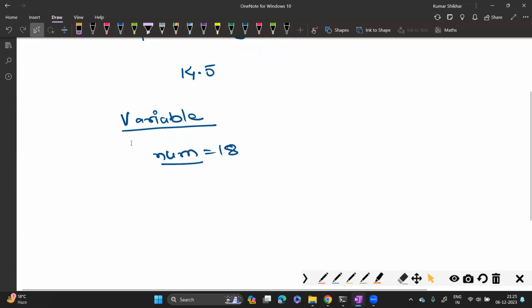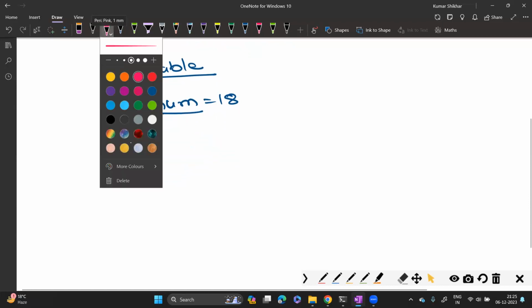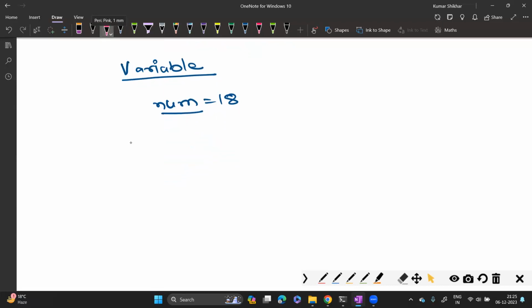Now, what happens when you write something like that? What happens in the background, in the memory? That is the most important thing for you to understand. So when you write num = 18, what is happening is this.